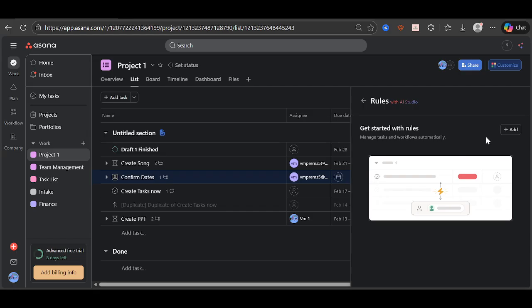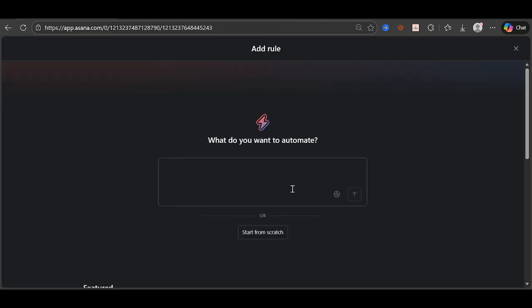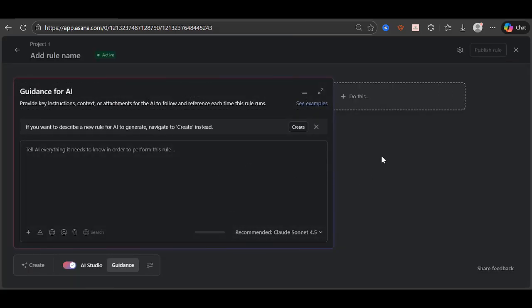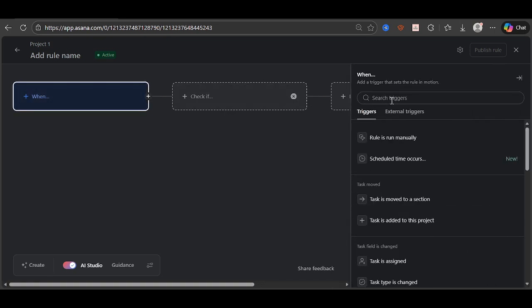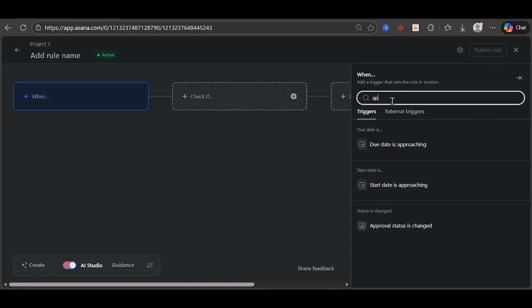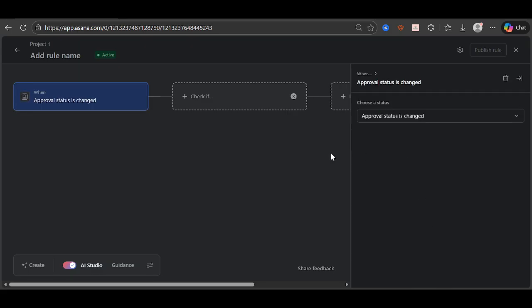You'll either see a gallery of templates or a way to build from scratch. We're going to build a simple, focused rule that reacts to approval outcomes. Start by setting your trigger to approval status changed. This tells Asana to watch for updates to a task's approval status, whether it moves from pending to approved or any other status change. If your project doesn't use the approval task type, consider converting relevant tasks to approvals so this trigger appears and works as expected.